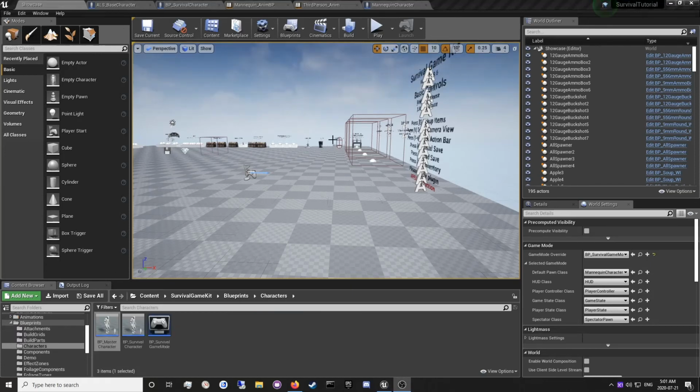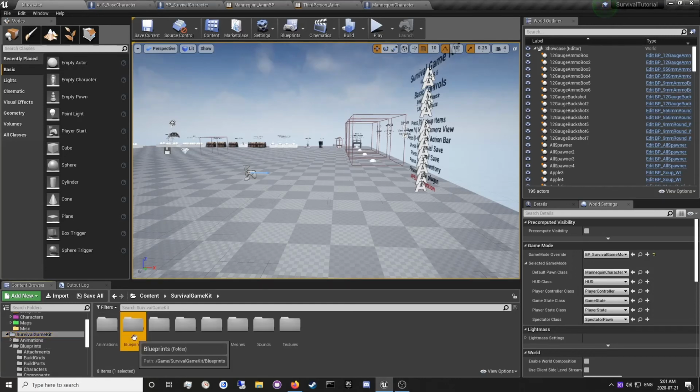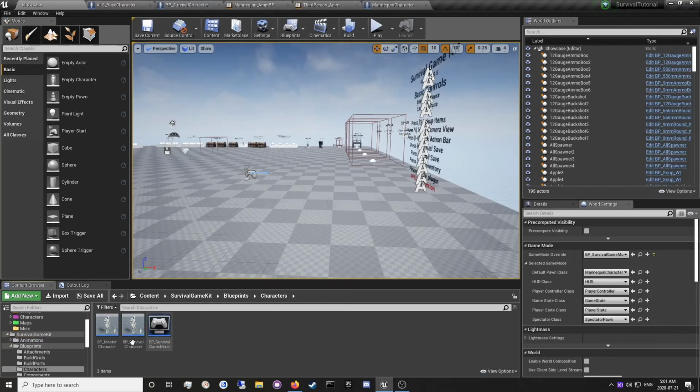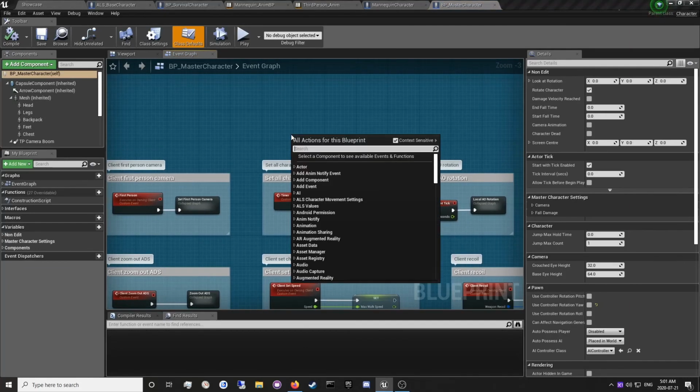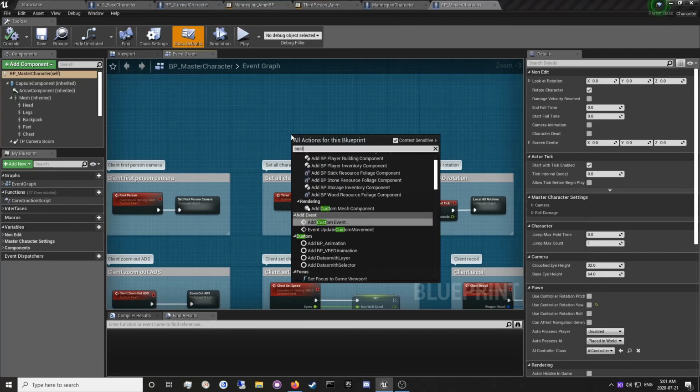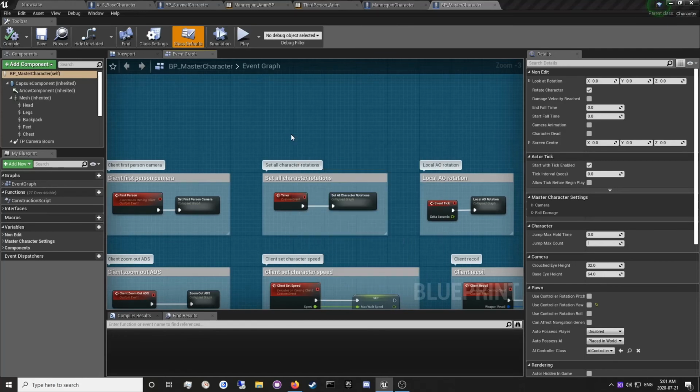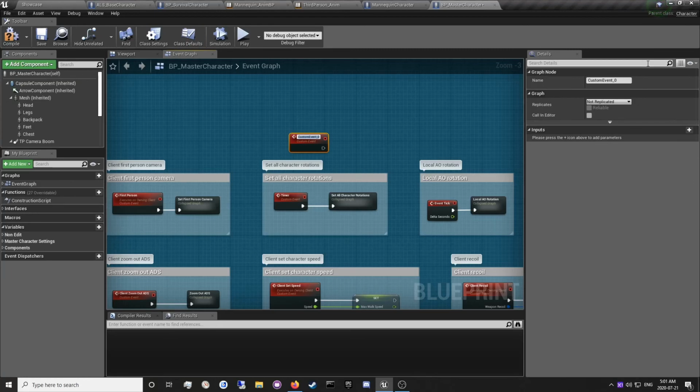So there's a couple things I forgot to do in the master character. If you want to go to blueprints in the survival game kit, blueprints, characters, master character. First you want to create a new custom event. So right click and add custom event. And we'll call it falling detection.